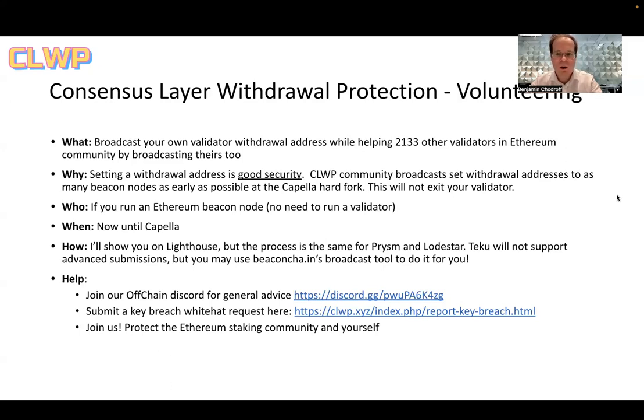Please be aware that not all beacon nodes support advanced submissions. In particular, Teku does not support it, as do some others. But if you do need assistance to set your address, you can always use Beacon Chain's broadcast tool, which will help set it. And for the CLWP community, we've already used Beacon Chain's broadcast tool as well.